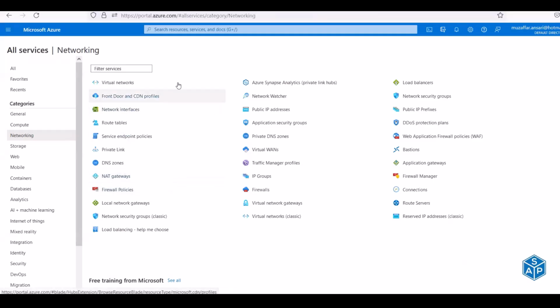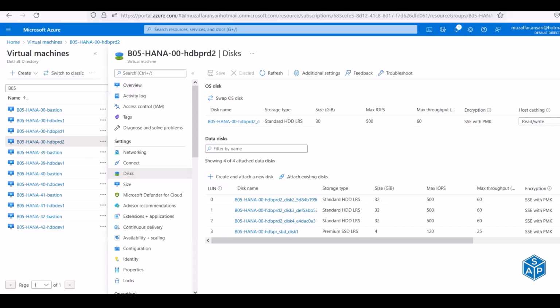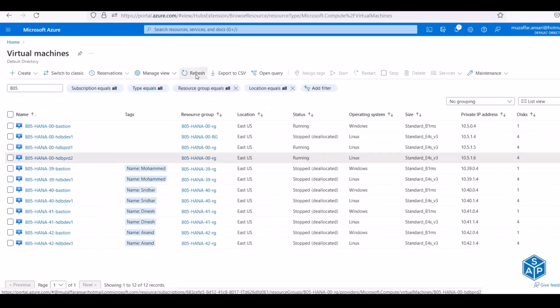Now after stopping the system, I can shut them down from my portal also. So it is still running, it is updating.